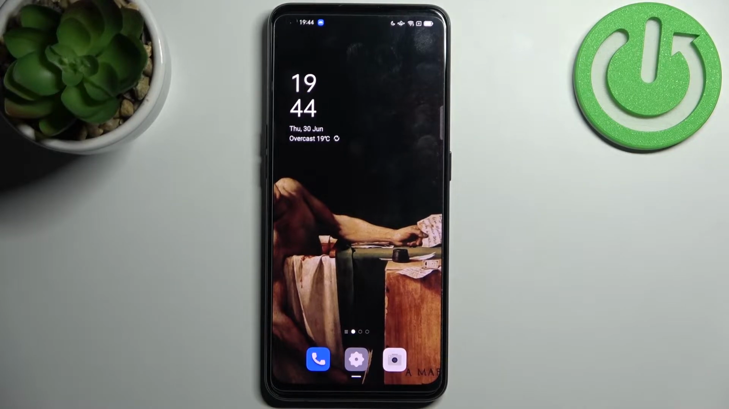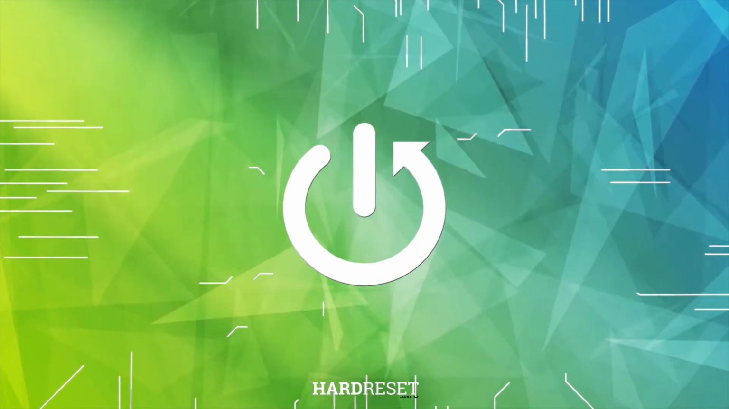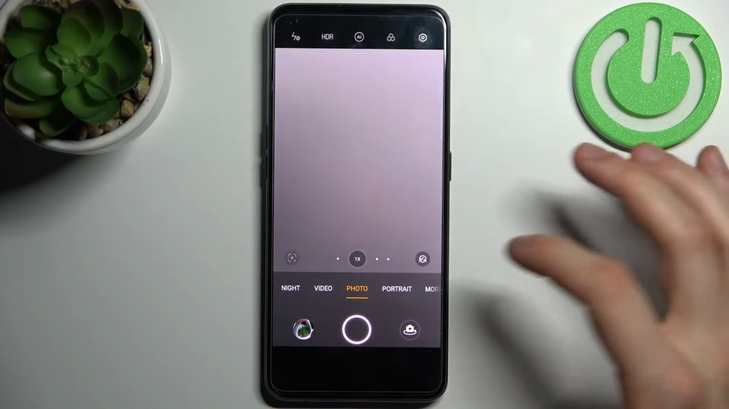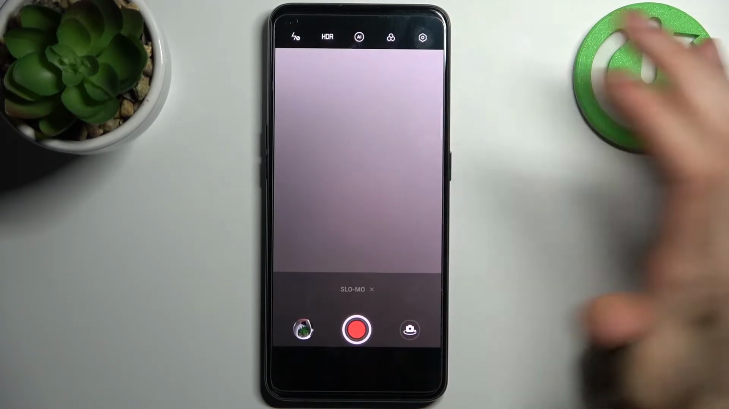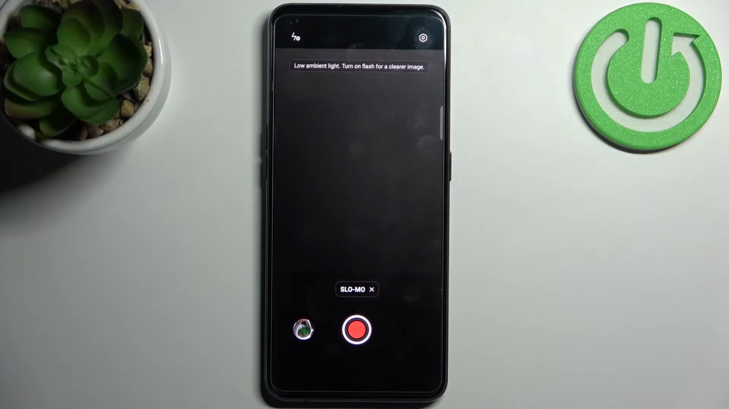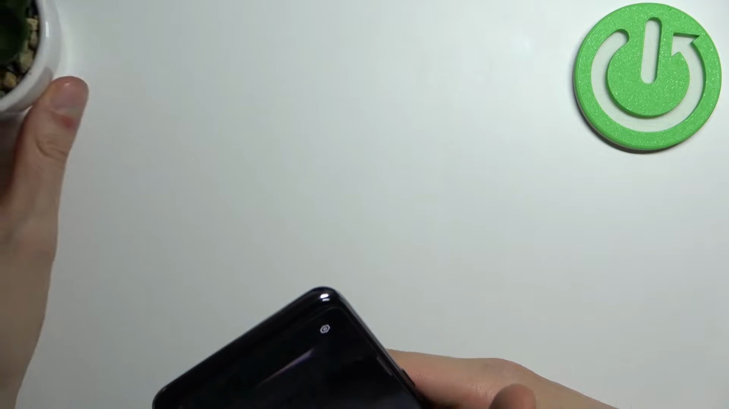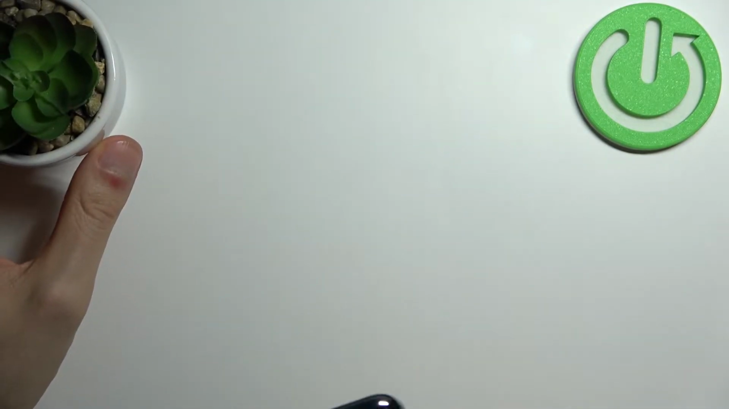Here I have OPPO A94 5G, and today I'm going to show you how to record videos in slow motion on this device. Firstly, you have to open camera, then switch to the more modes and select slow mode. And now you can record videos in slow motion. So let me record something, I'm going to record this flower riding on the table and then show you how it looks in slow-mo.